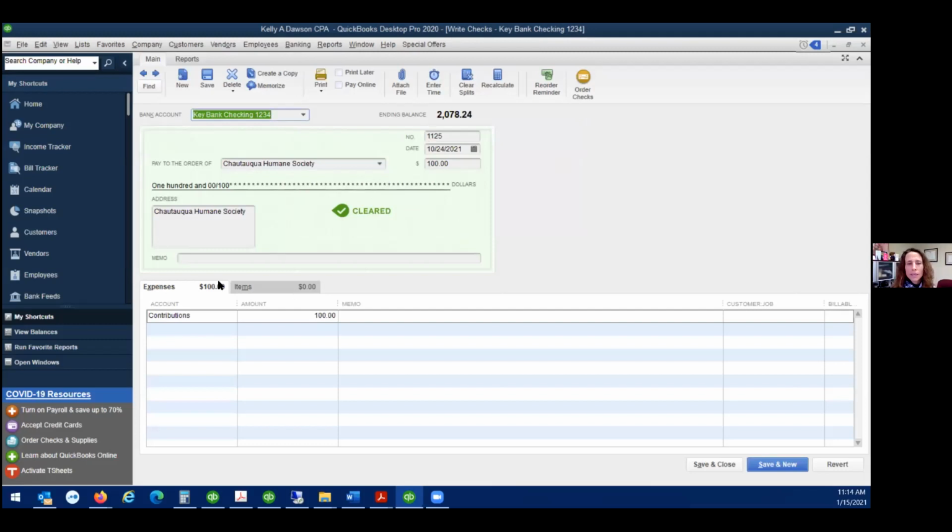So if I need to make any changes as far as the memo is concerned, I've already cleared it in the bank. So if you are wondering if a check has cleared, QuickBooks puts all of these nice little stamps on everything. So this has cleared the bank. So you don't want to mess with it. So don't make any changes, or you're going to ruin your bank reconciliations that have already been done. But it does let you know that it's been cleared.